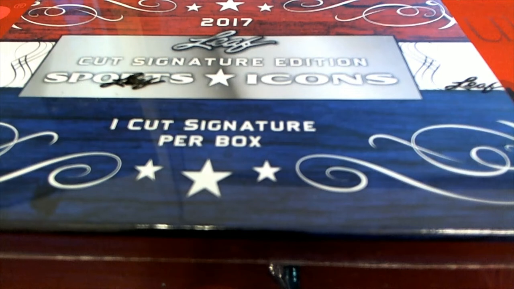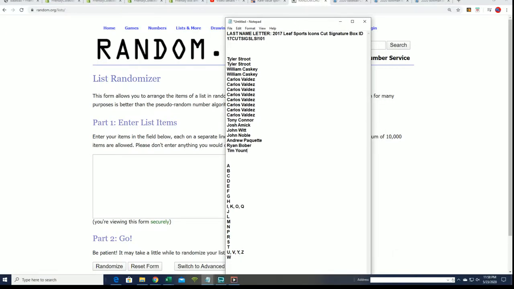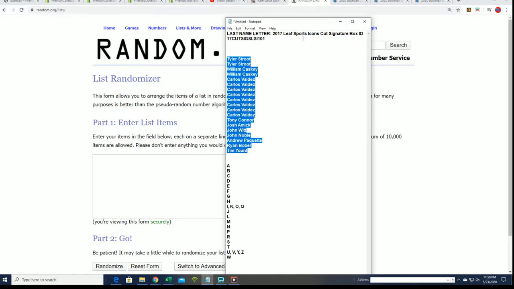Good luck, everybody. This is 2017 Cut Signature Edition. It's Sports Icons, so it's kind of a multi-sport box. This could be anything coming out of here. Who knows what we're going to find in this box, but you get a last name letter, so Leaf always has some really big names, you know, Gretzky, Jordan, stuff could come out.